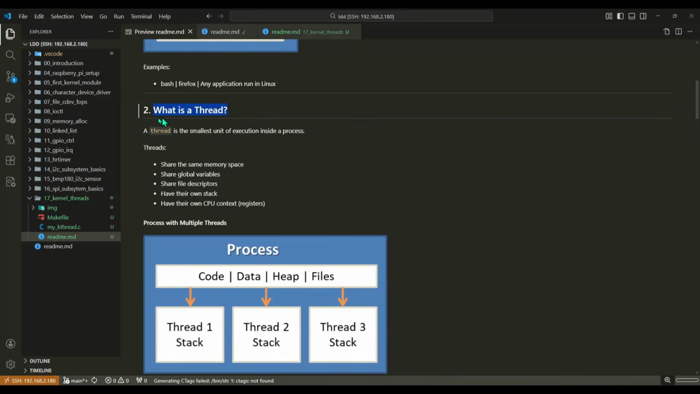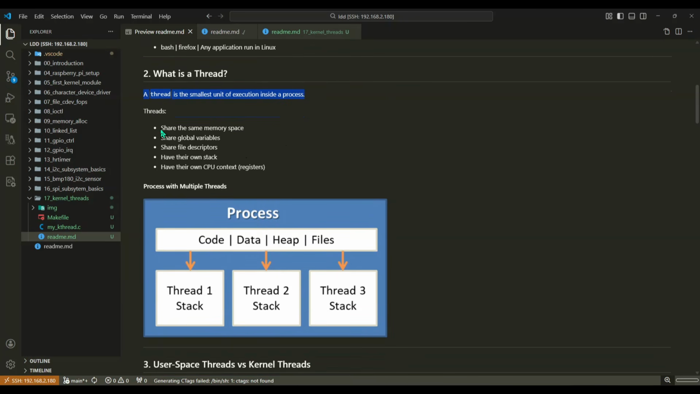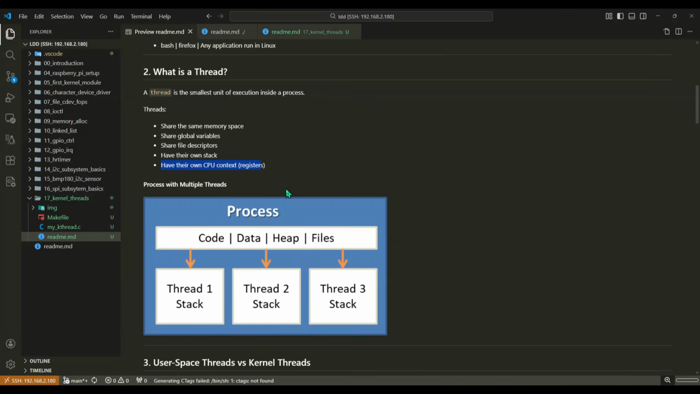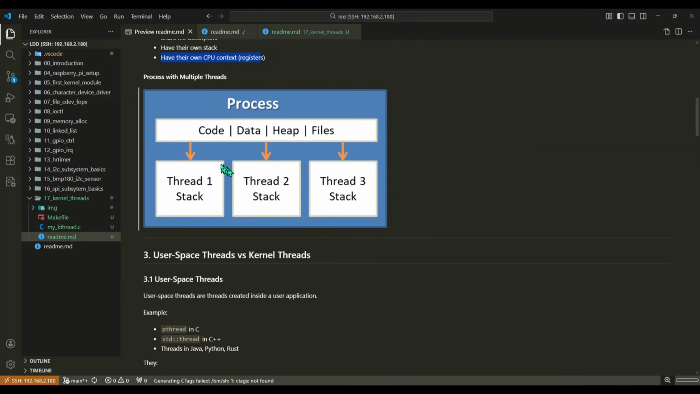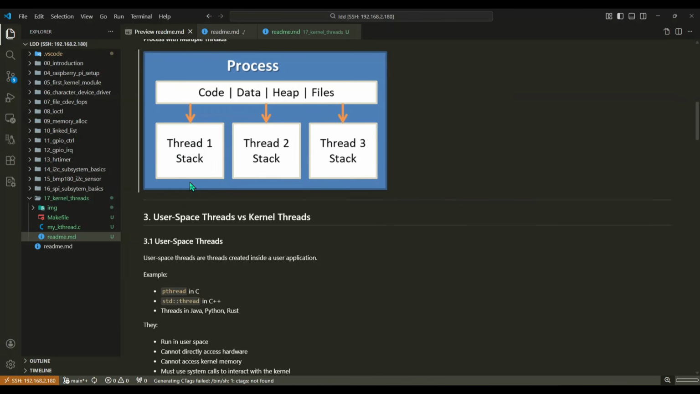Alright, now what is a thread? A thread is the smallest unit of execution inside a process. Inside a single process, you can have multiple threads. These threads share the same memory space. That means they share global variables, the heap, and file descriptors. However, each thread has its own stack and its own CPU context, meaning its own registers and execution state. So you can think of a process as a container, and threads are the workers inside that container.